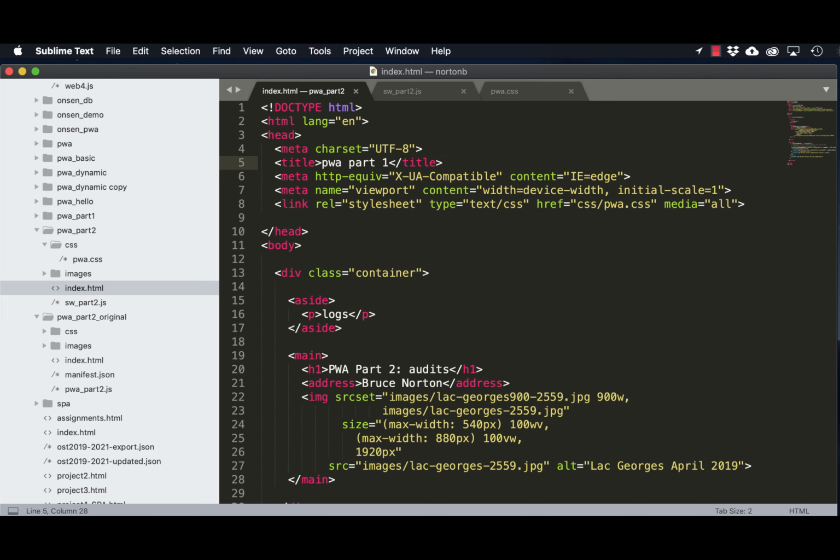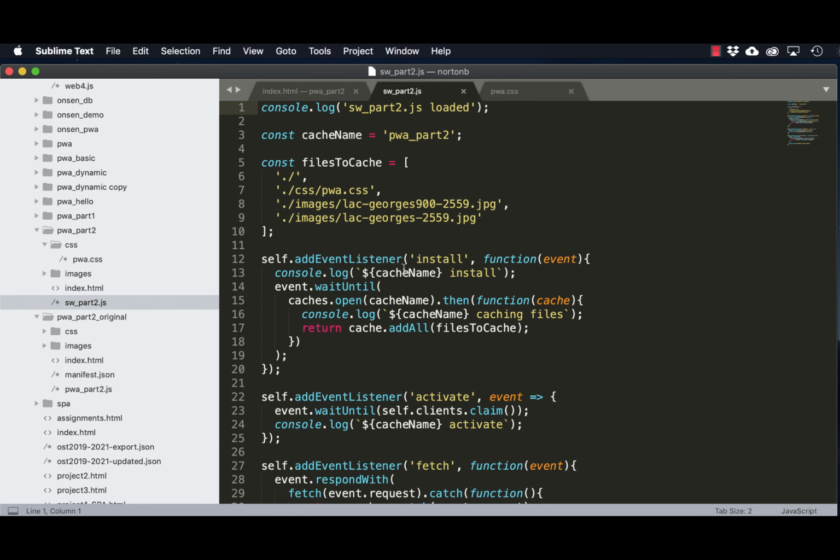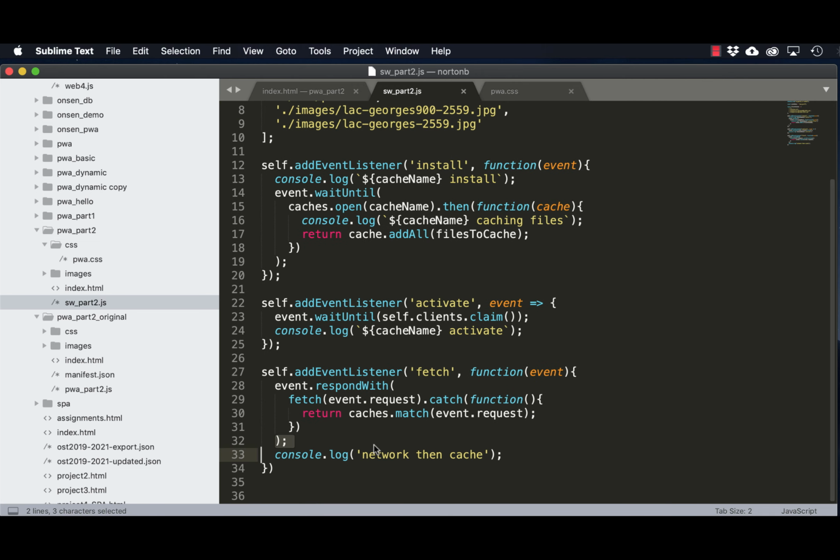And in part one, what we did was we set up a simple PWA where we registered a service worker. We cached some files, and then we used a strategy where we were, first of all, checking to see if the files were available on the network or if we had connection to the internet. And then, if not, getting the files from the cache.